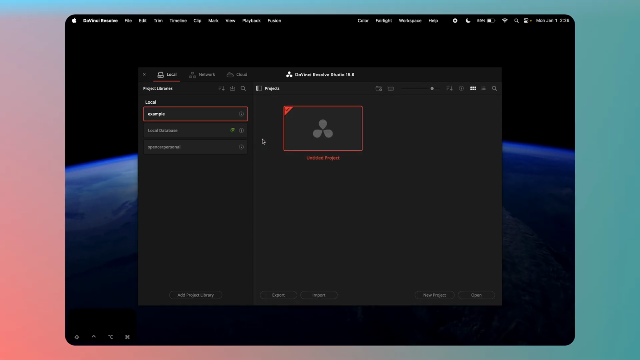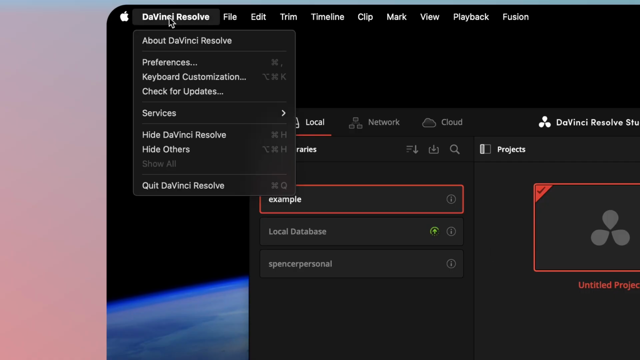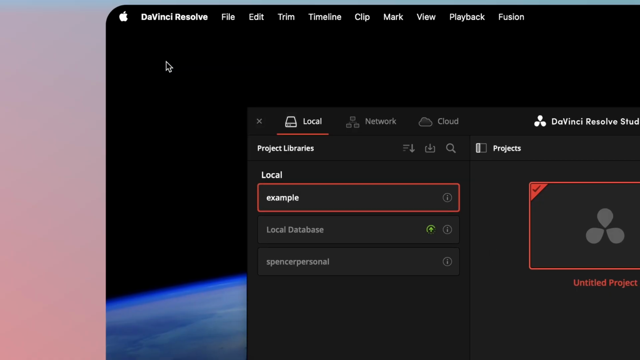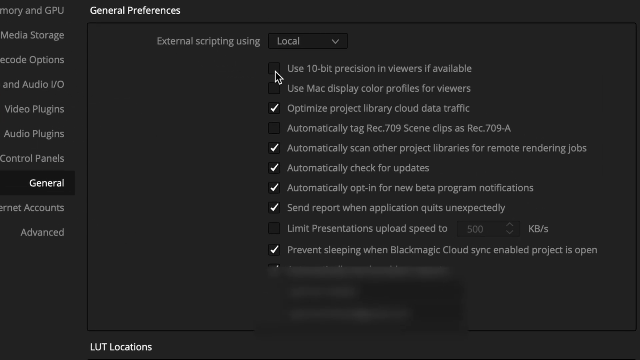Before loading our project, we will go to the upper left-hand corner in the toolbar and click on DaVinci Resolve. From here, we will click on Preferences. In the top center, we want to make sure we have System selected, and from the left-hand side column, we want to select General. From here, we want to make sure we have Use 10-bit precision in viewers, if available selected. We want to also select Use Mac Display Color Profiles for viewer.